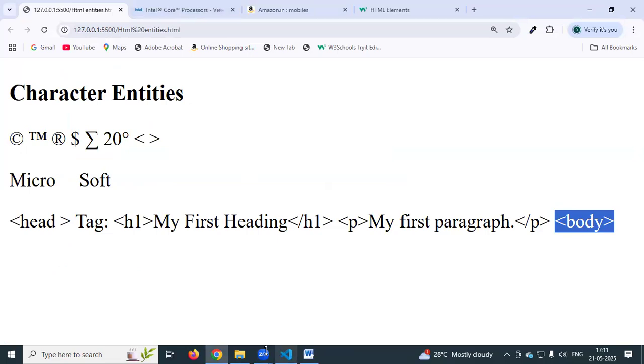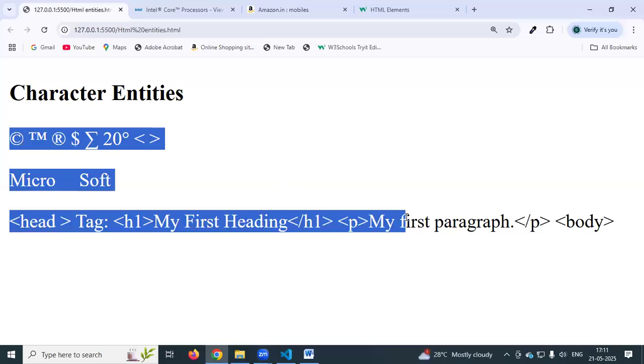So if you want to print any tag name on the web page, you use just entities. These are called entities. But in HTML, how many entities are there? Thousands of entities are there. No need to remember all the entity names. Copy paste only. This is what the character entities are.